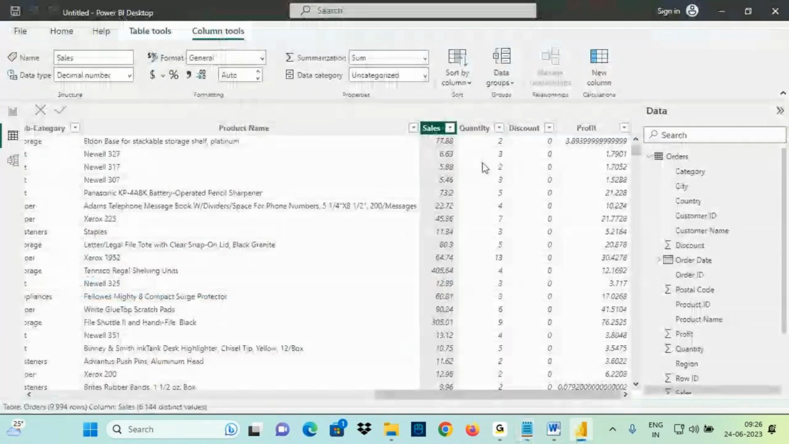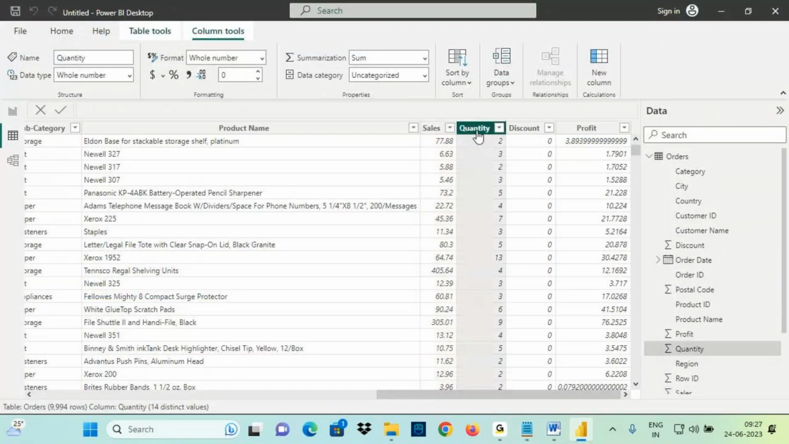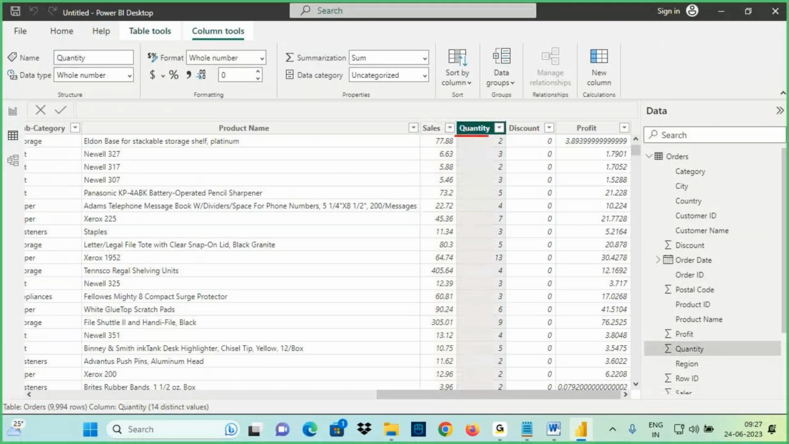So I'm checking whether the quantity column is a fact column or not. If the quantity column needs to become a fact column, it needs to satisfy two conditions. First condition: number data type. When I go to the data type, it is number. Is it satisfied? Yes.